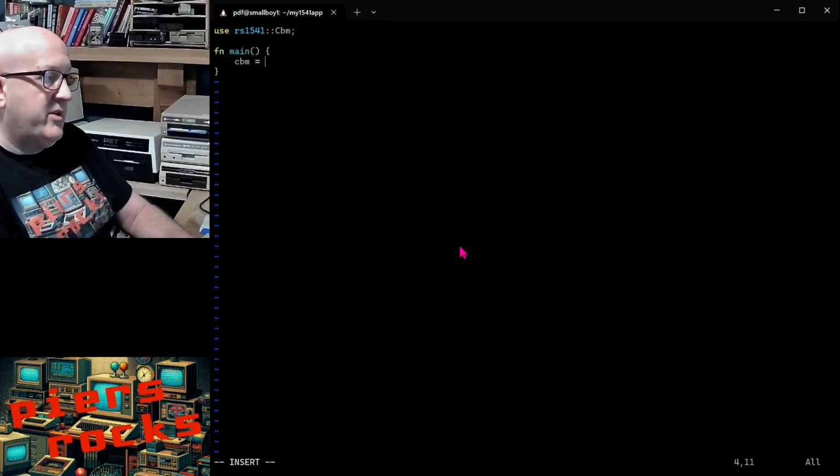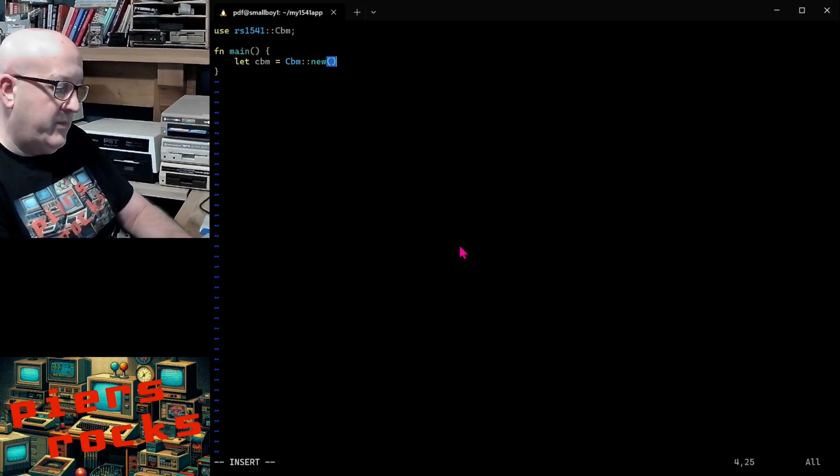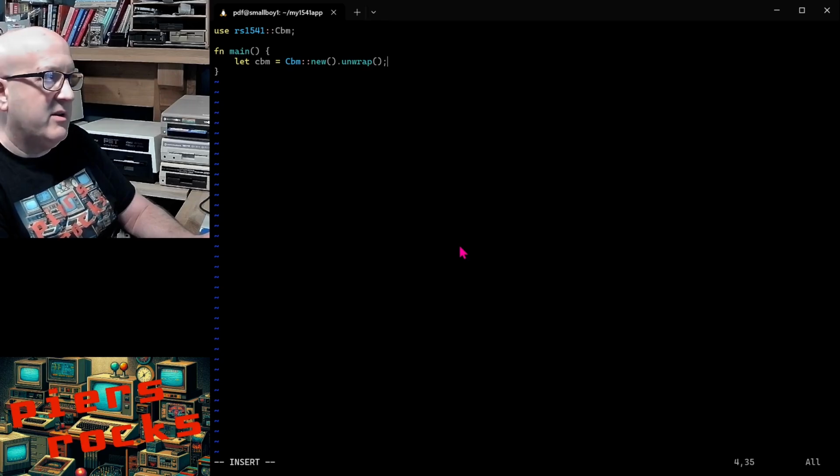So first of all, we're going to need to create a Cbm object. Let's get it the right way around. let cbm = Cbm::new(). And we're not going to bother with errors here, so we're just going to unwrap that. The Cbm object in rs1541 returns results for every operation that can fail. We're just going to ignore those possible error results here. The Cbm new command actually opens the driver, the OpenCBM USB driver.